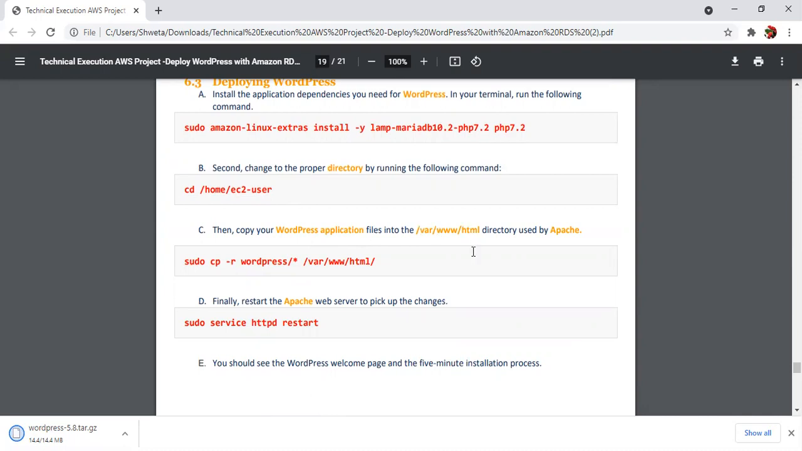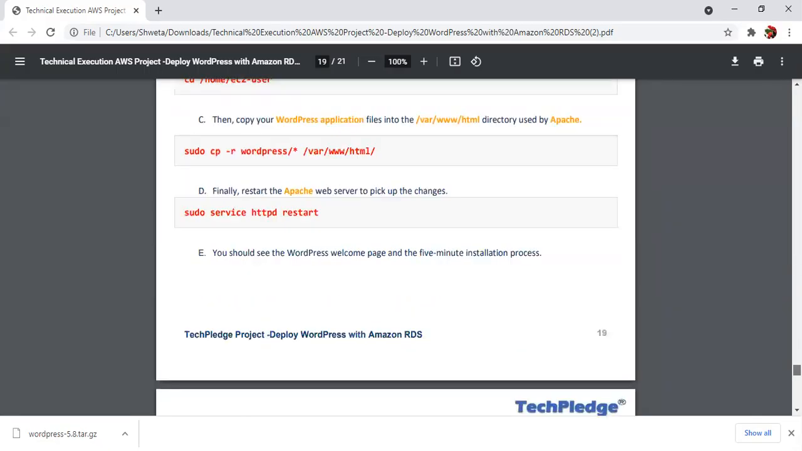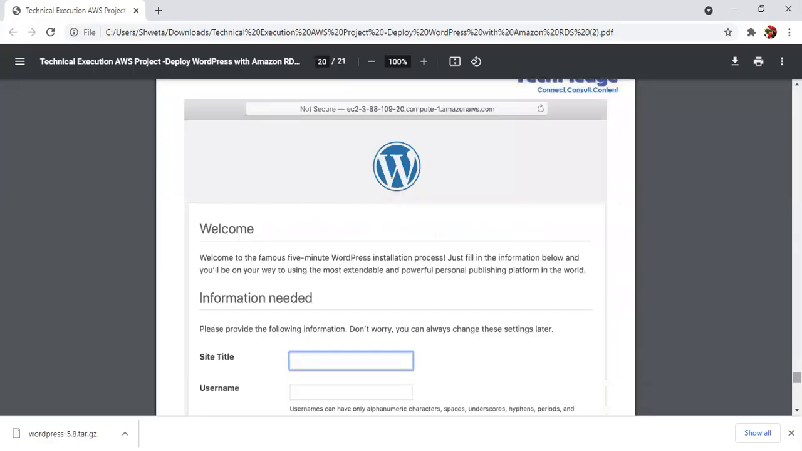As you know, it is used by Apache. You can see the Apache page. You need to copy these WordPress application files to this directory. And then finally restart your Apache service. Once you restart, you will come to this page. And this is what our proposed solution was. What we gave was deployment of WordPress with the help of EC2 and RDS.